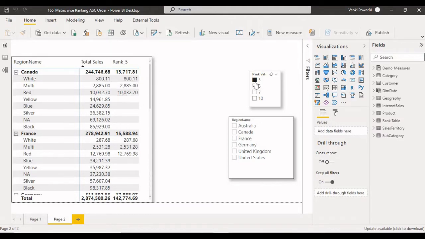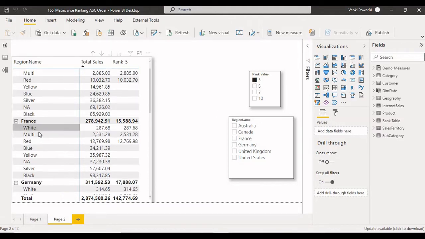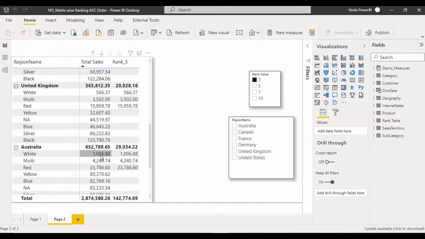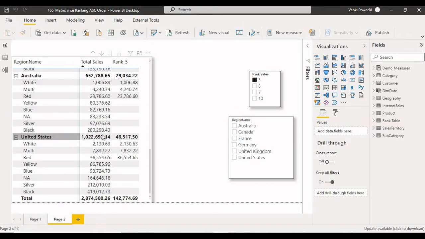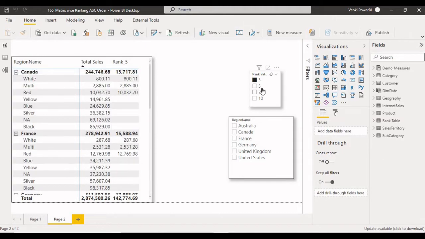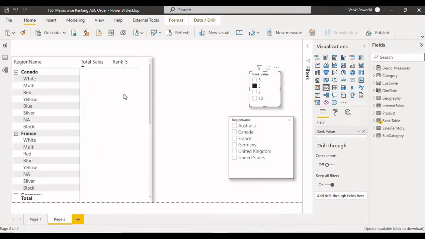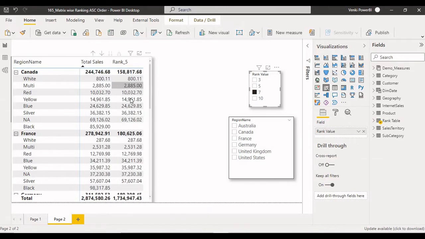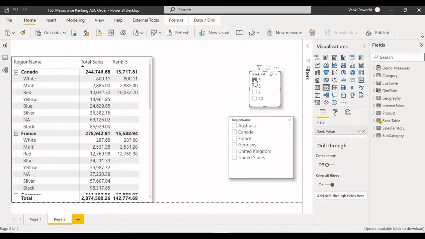Based on this selection, it works for France, Germany, United Kingdom, United States and Australia as well. For example, if I select 5, I need to display each region's top 5 sales in ascending order, not in descending order. Even if I select 7, it shows 7 for each region. So based on this selection it is giving results dynamically.